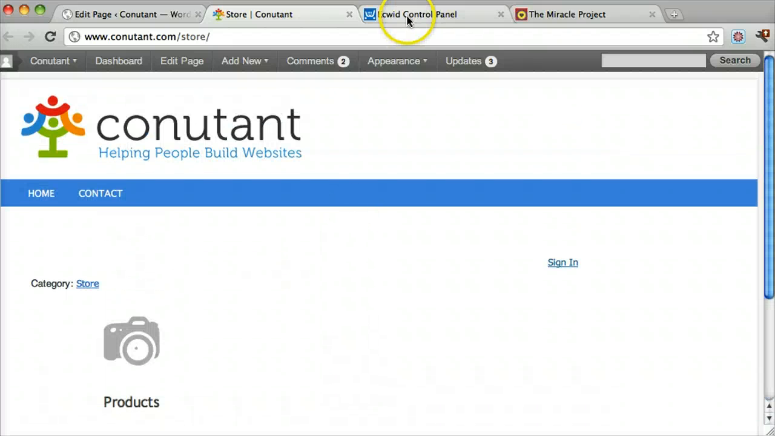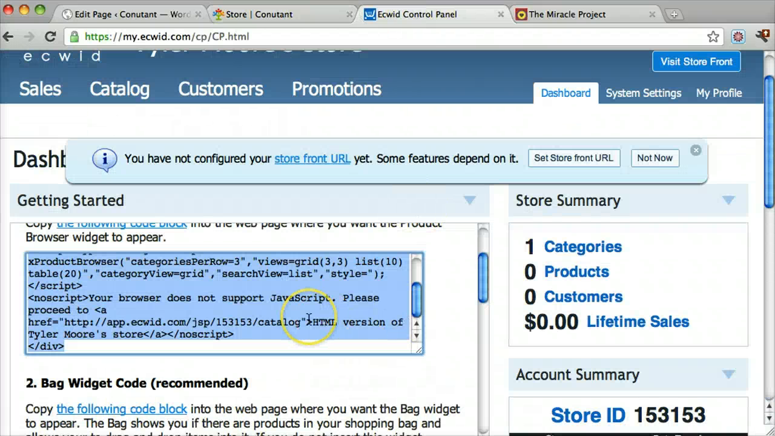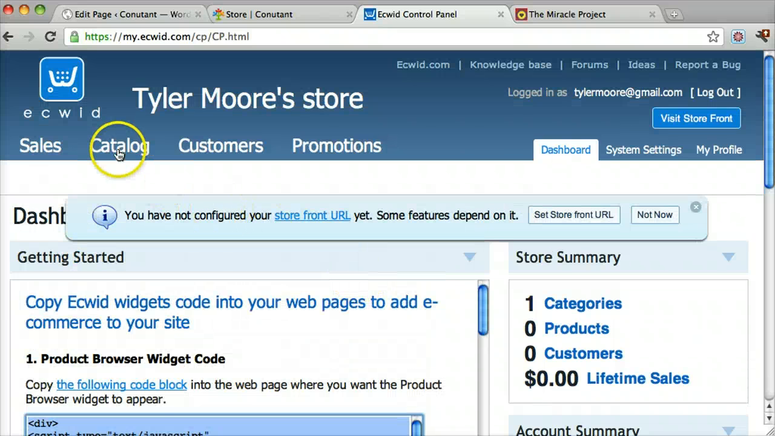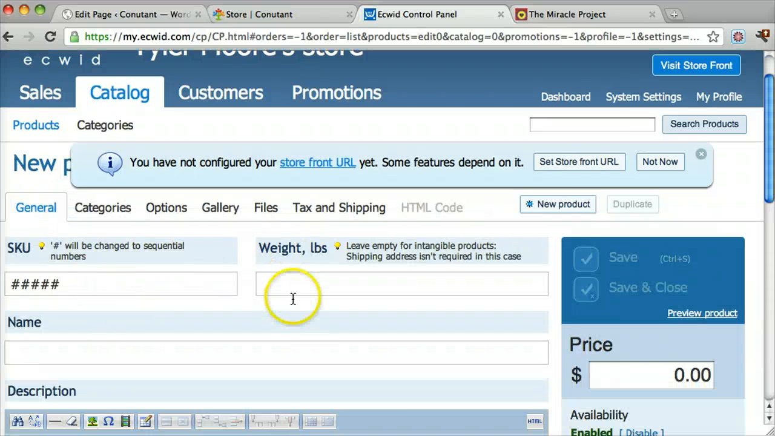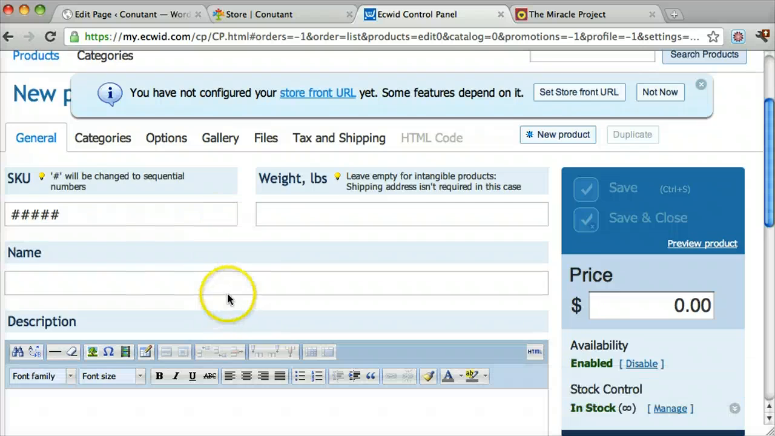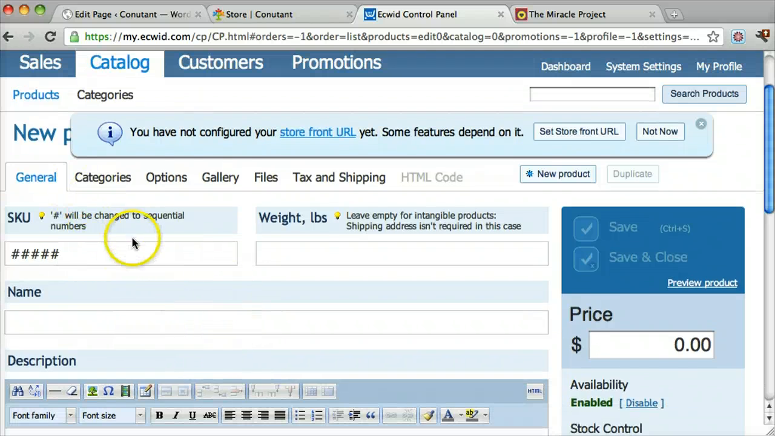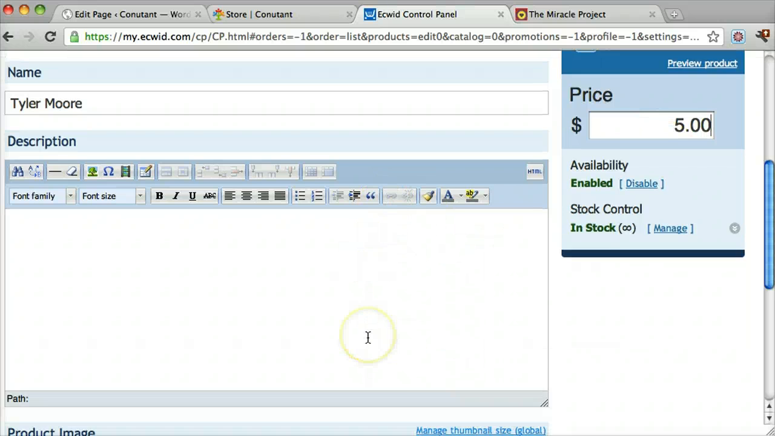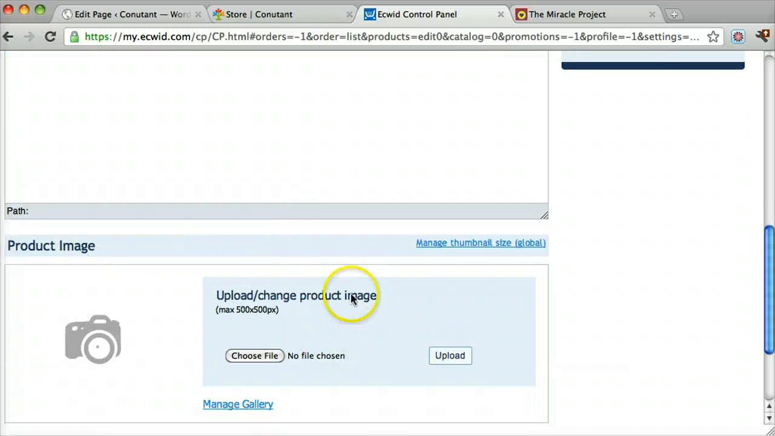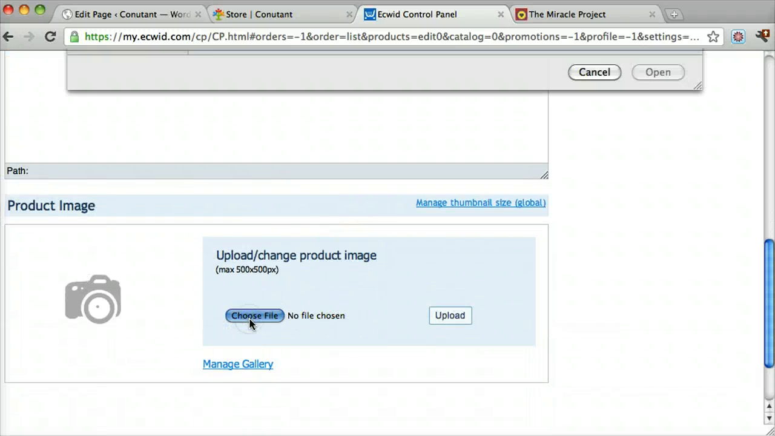So let's actually add some products. Let's go to our catalog and let's do a new product. You could fill in all this information if you want, like a number or how much it weighs. We're gonna put in me as a product. We're gonna say I'm $5. Very good deal. So go out and get me today.